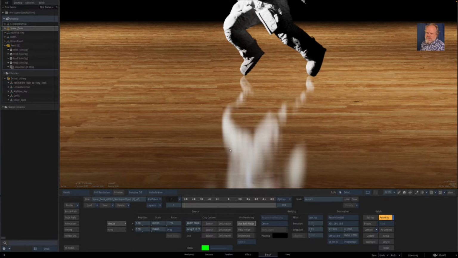Nice. Little spaceman reflection on a basketball court. That's great. Oh, wow. One more round of applause here. Hold on. That was just wonderful.